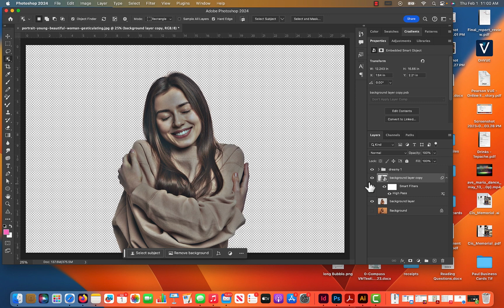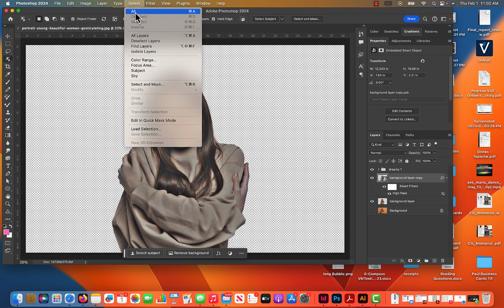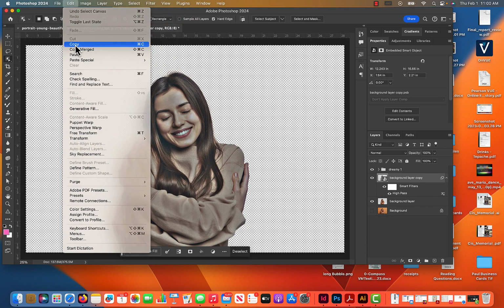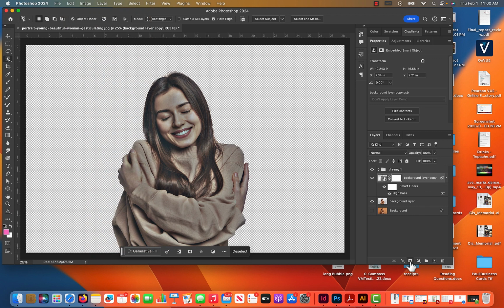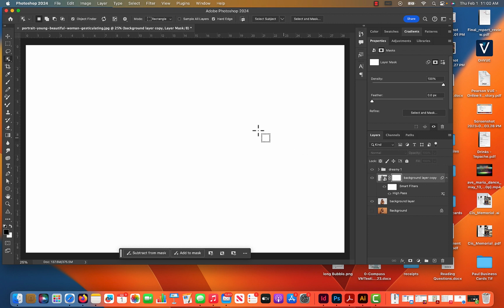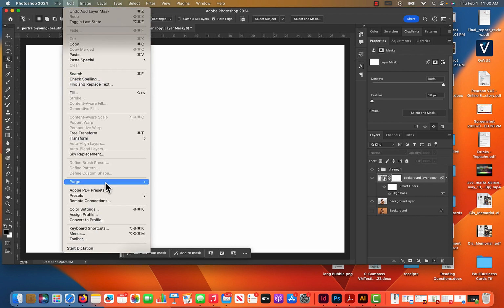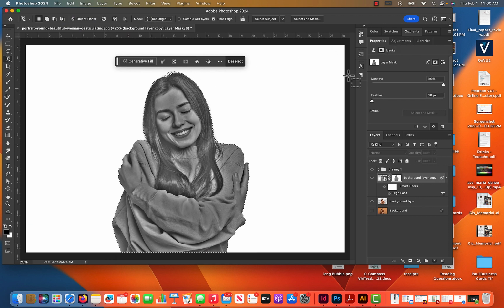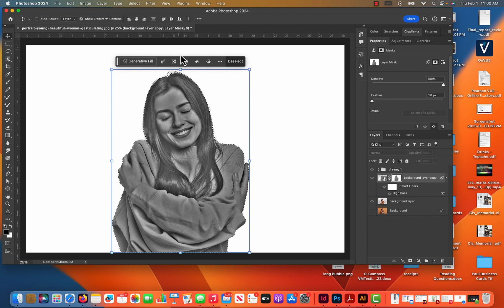And I'm going to create a mask on this layer. So I'm going to go select, all, edit, copy. I'm copying this, and I'm going to create a new mask. I'm holding down Option or Alt, going into this, edit, and paste in place. Alright, so I pasted it in place.